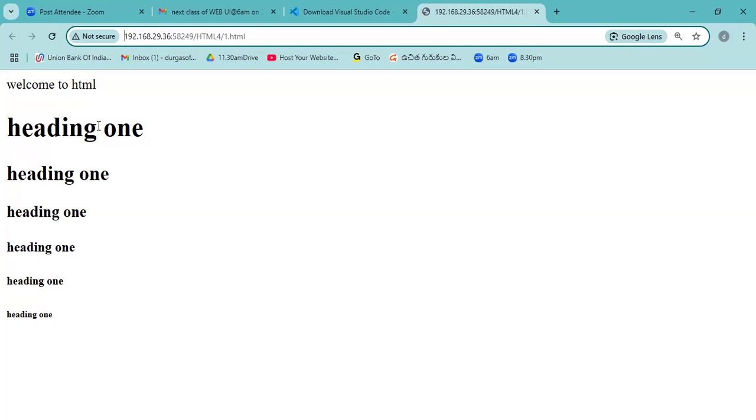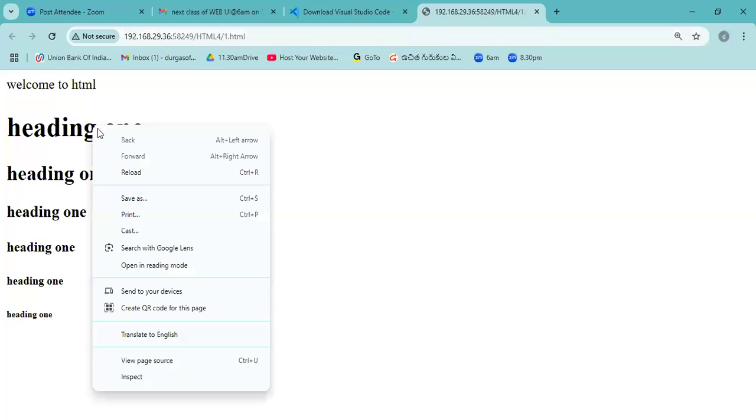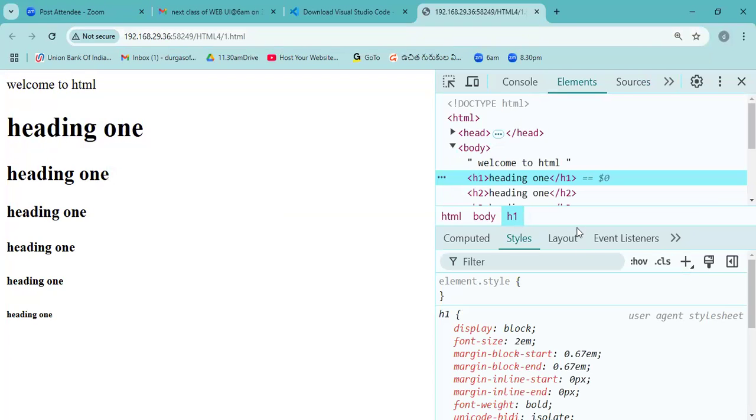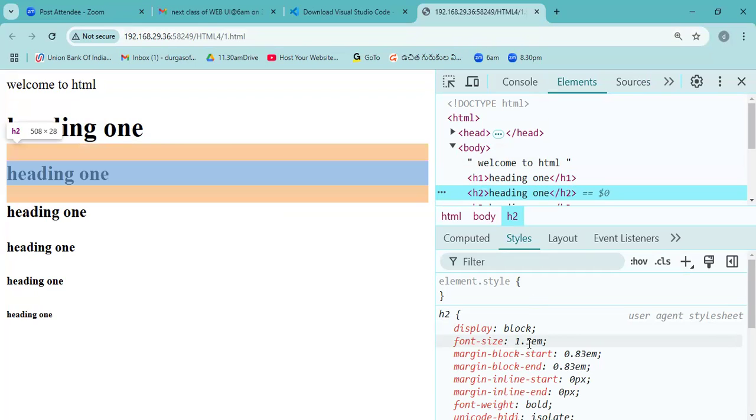H1 will show you a bigger size heading. H6 will be a very small size heading. Now you can check it here. When you right click and inspect element on this, you can find the font size of 2 em. 2 em is the font size for H1. We check H2, it is 1.5 em. So the sizes are already defined in the browser.